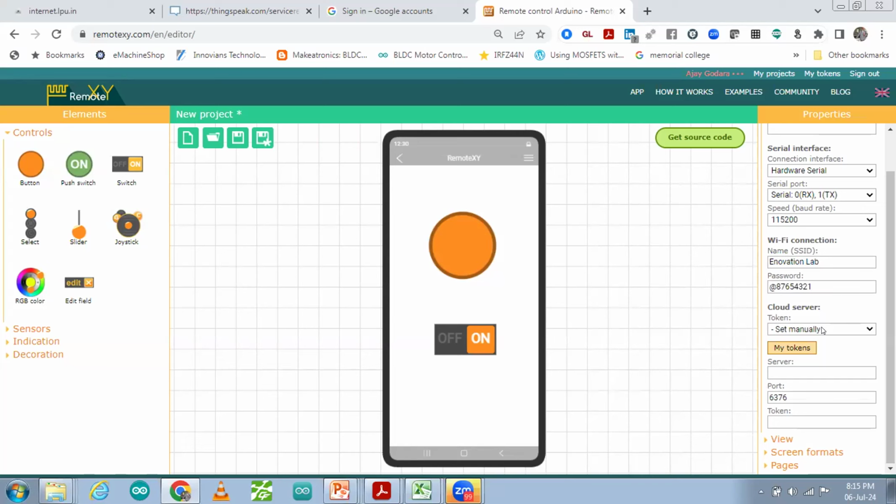Then this one is the cloud server, that is the token that we can select. So there are many tokens over there. You can create a new one also, that we have discussed in a previous class, how we can create a token. Now I'm going to select this token. When we do it the first time, you have to create the token like this. Then after that, you have to select the token and all the setup is complete.